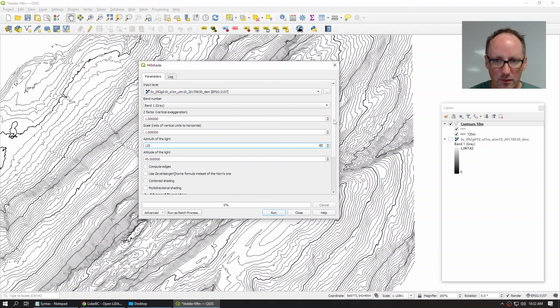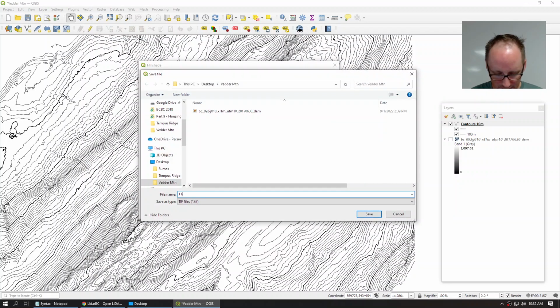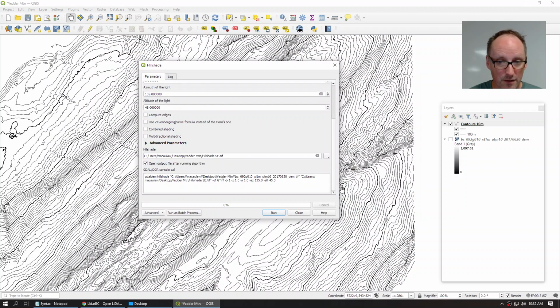And just like we did before, we don't want to save to a temporary file. So where you see that, make sure you scroll down, save it to a file here, and then I'm just going to indicate hill shade southeast. So this is sunlight that's coming from the southeast, virtual sunlight. So go ahead, we'll hit run.